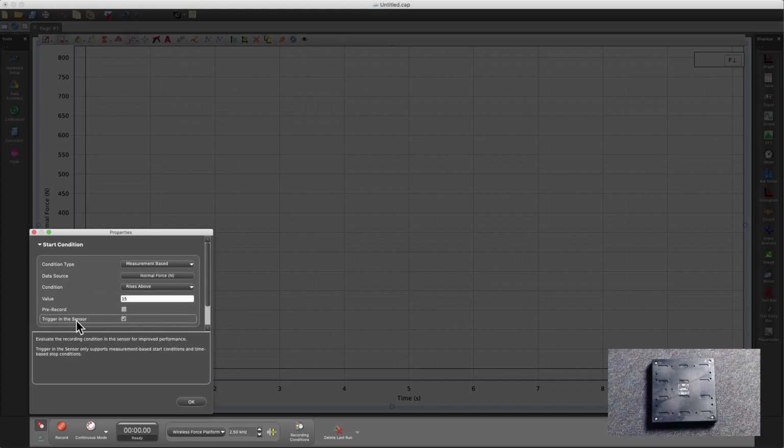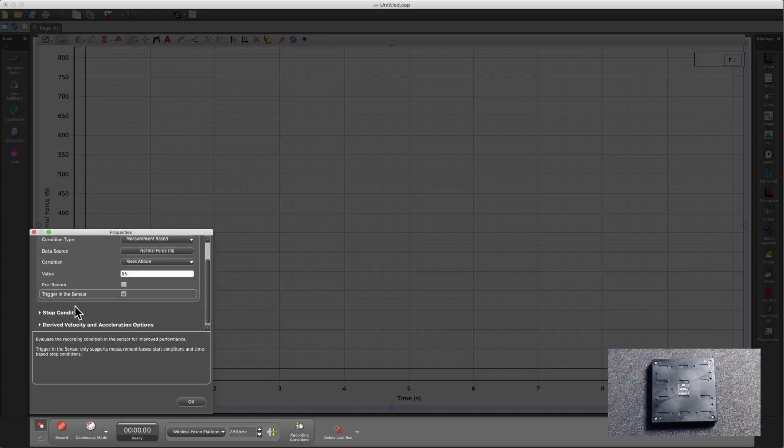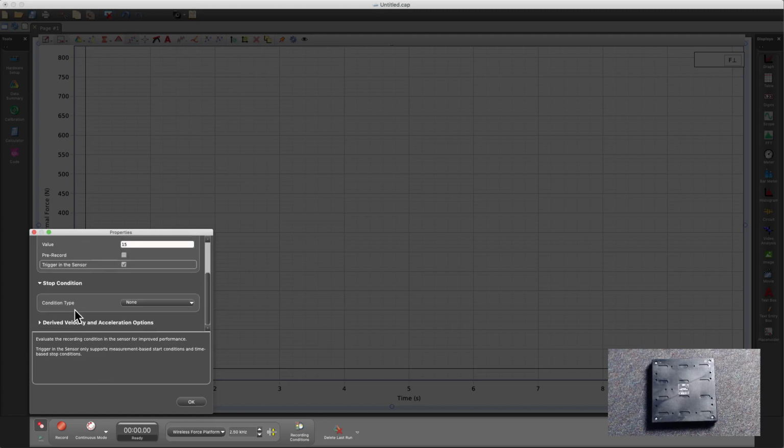And these sensors support this unique feature of trigger in the sensor. So with trigger in the sensor checked on, no data will be broadcast from the sensor until that trigger condition is met. Now I can notice here in the comments that I can also have a stop condition when I trigger in the sensor, but the stop condition needs to be time-based. So I might choose to collect, say, 1 second of data following the initial triggering.